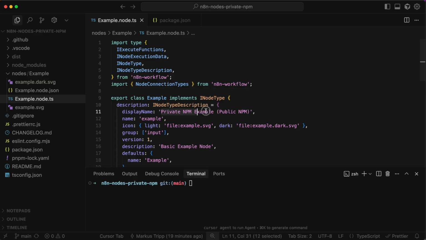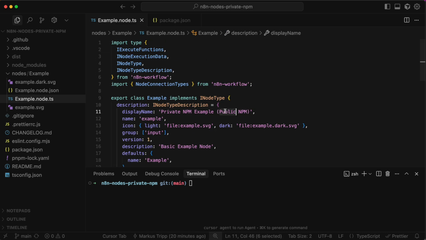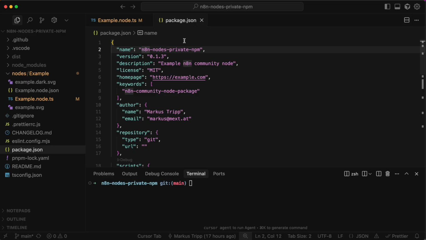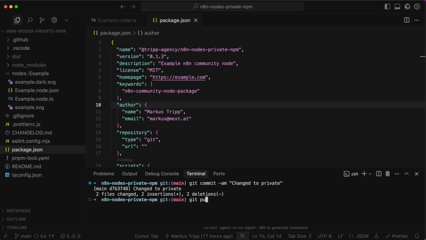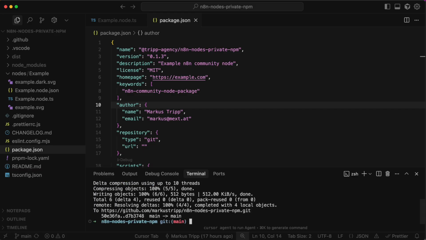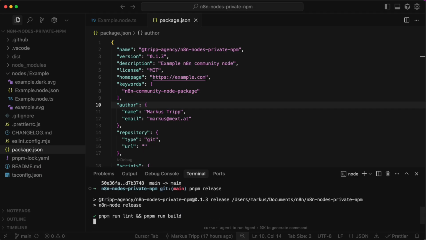Here's the node source. Still just outputting a small JSON object. Let's change the display name and update the package JSON to include the organization scope. That tells npm we are publishing it to a private repository under our own organization. I'll commit the code and run pnpm release.